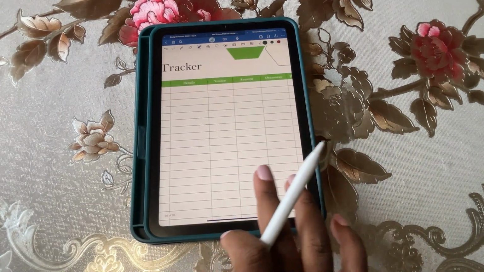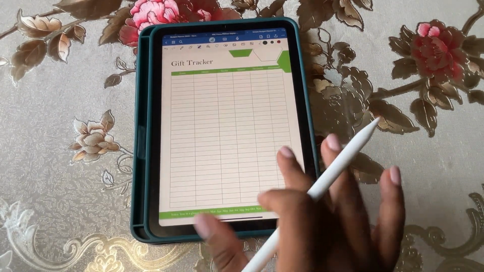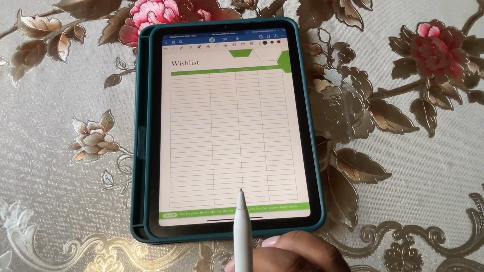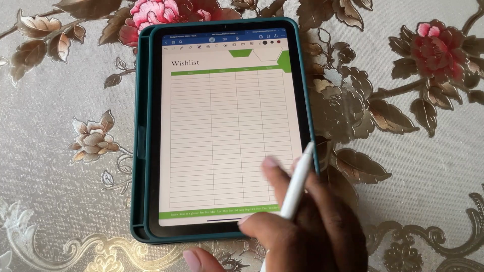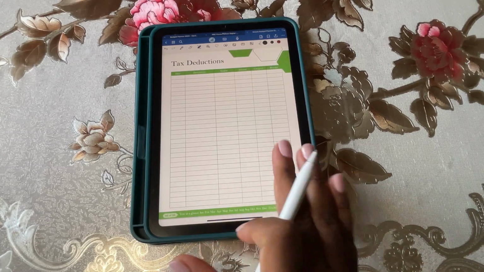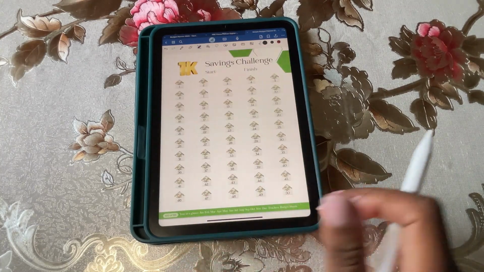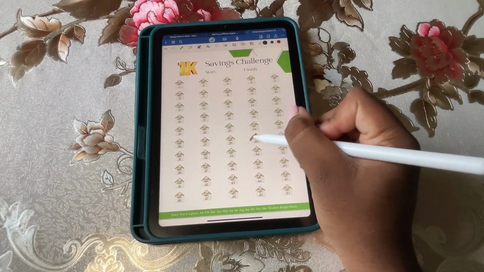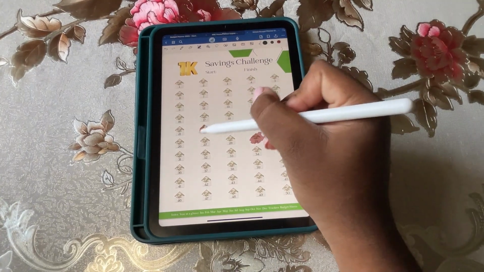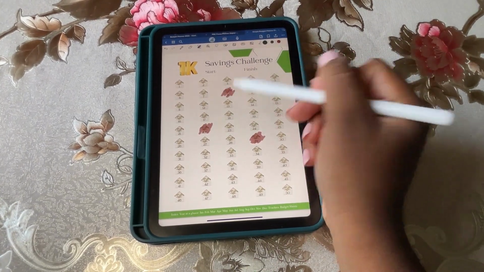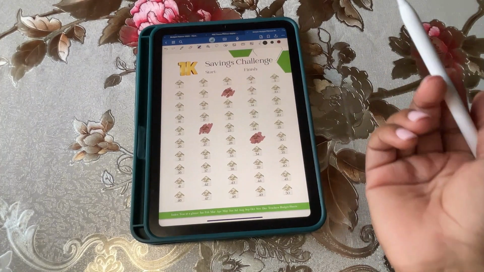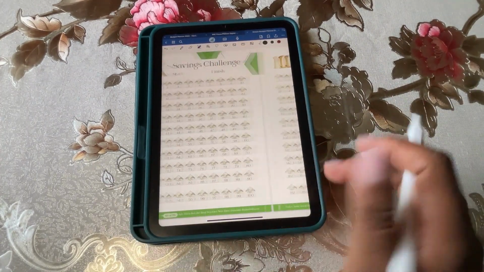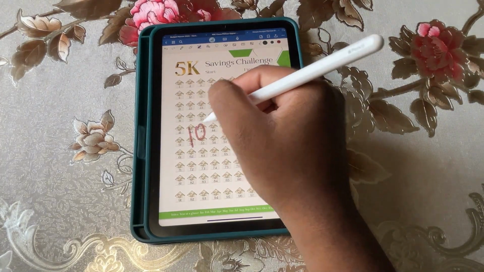Next, we have a gift tracker. Then we have donations and a wish list. After that, we have our challenges, and you can color it in. And duplicate as you need to.